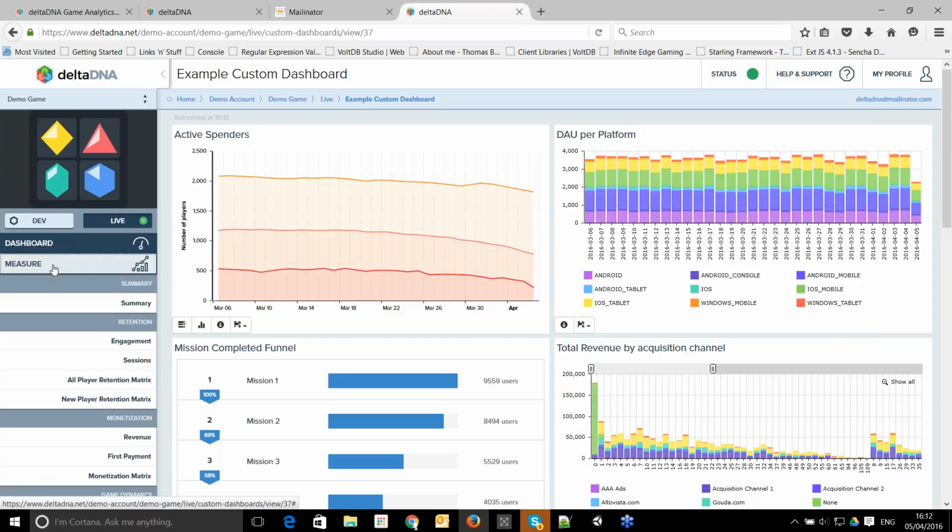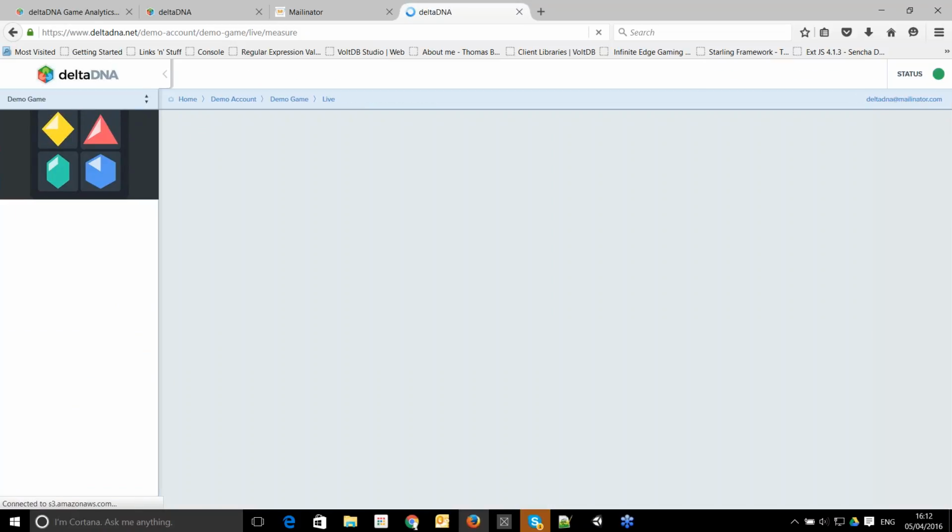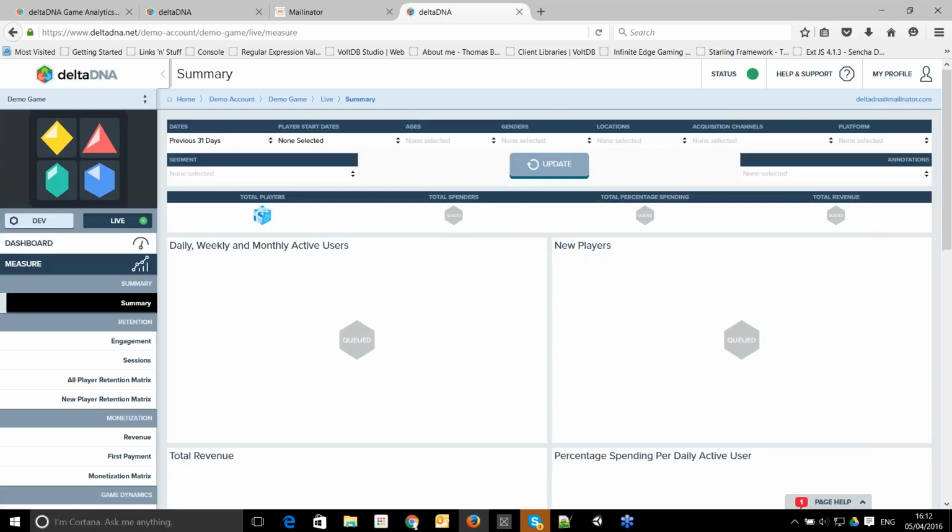There's also a measure charting system. This is a basic standardized charting system that's common across all games. And what you'll see as we run through this video today is that you will be able to start populating a lot of the charts in this very, very quickly and easily. There's a common core set of events that will be common to pretty much every game, and they populate out the charts in this system.